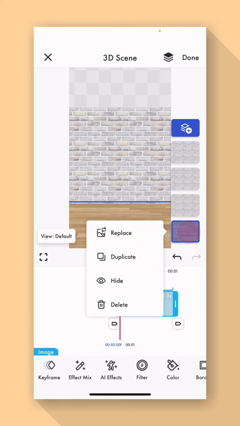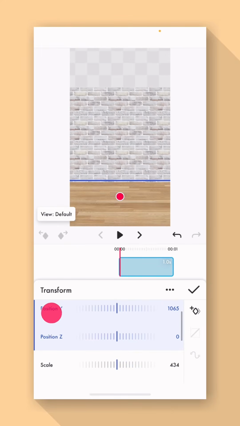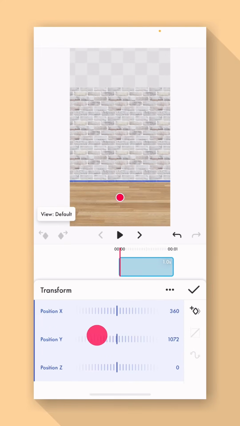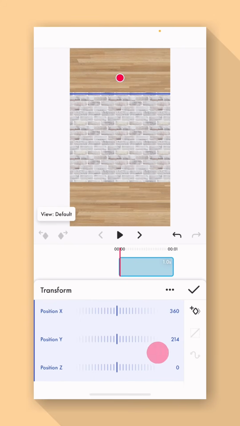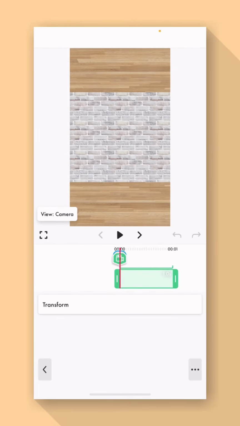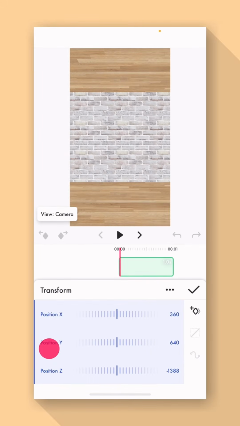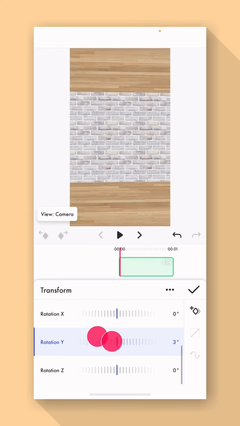And now we're just gonna duplicate the floor, and we're gonna make it the ceiling. So we're just gonna change the position Y, so it goes upwards, just like that. And there you go. You have your own room in Funimate. Now we can add a 3D camera. Go to keyframe, go to transform, and if we go to rotation, for example, rotation Y, as you can see, around the room. So this is our room.